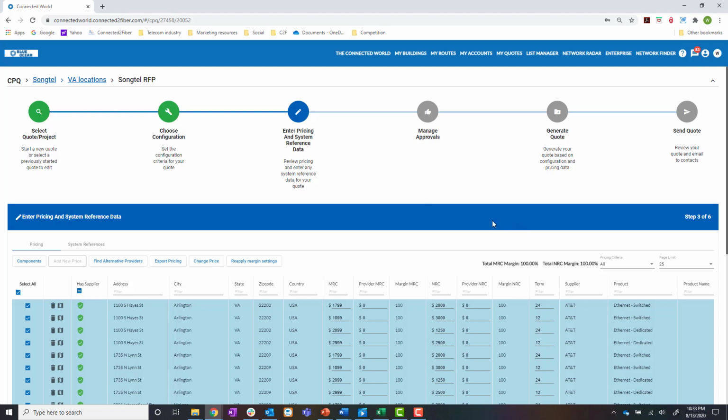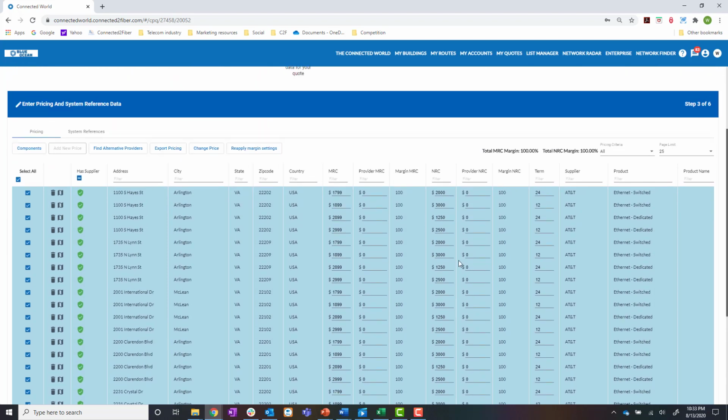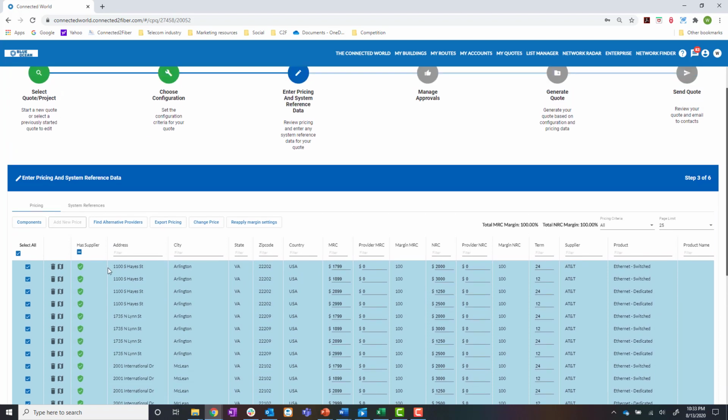So on the screen, you see all of the locations listed. Let's run through some of the columns. So you have each of the addresses, then you have the MRC column. MRC stands for monthly recurring charge, which is your price to the customer. Provider MRC is the cost received from your supplier. Margin MRC is the margin that you're adding to the provider MRC. So if you were to combine the provider MRC with the margin MRC, that would get you the MRC that's charged to your customer.